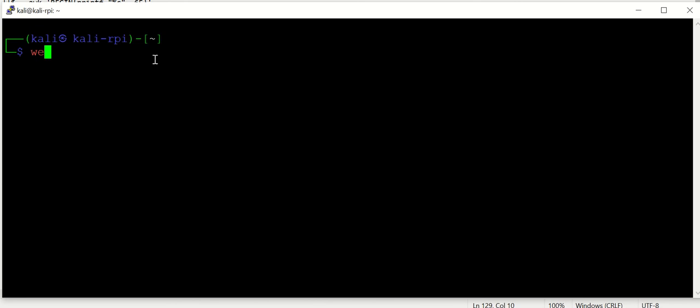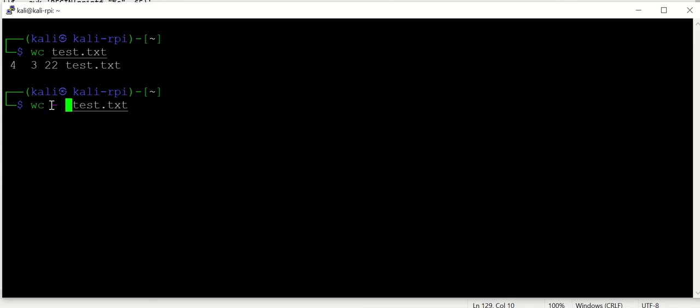And I'm just going to work on it. WC. There's a bunch of options here, but for the moment I'm just going to use test.txt, and it gives us this. This is the number of lines. There's 4 lines. These are the number of words. There's 3 words, and 22 is the number of characters. Now, there's a couple of options here. I think it's -L, which just gives you the lines, I believe.